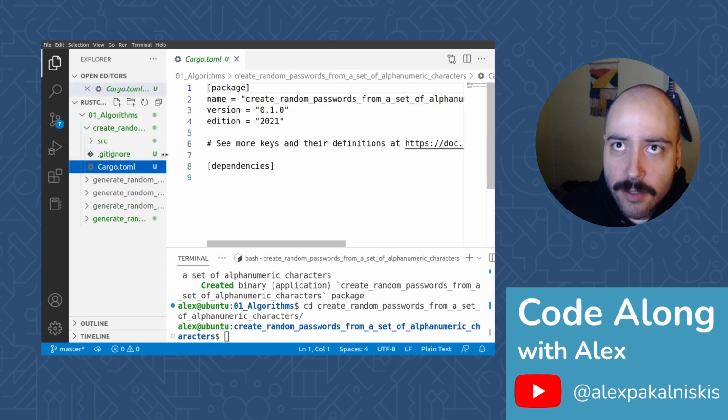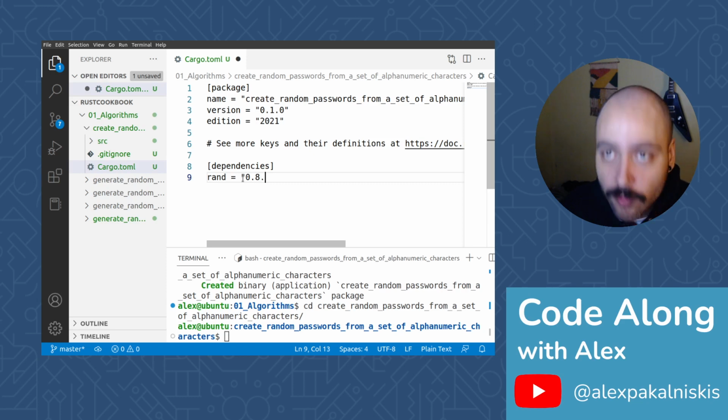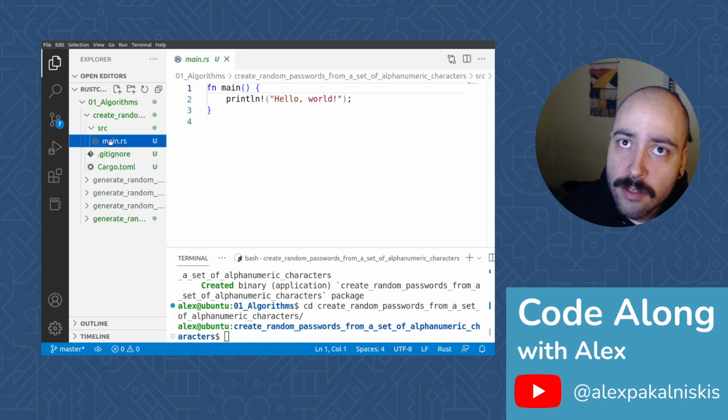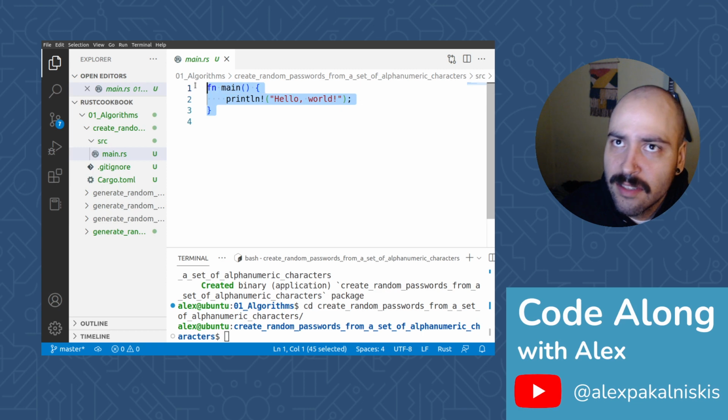Let's update the cargo.toml to have one dependency, namely rand version 0.8.5. That's it. Save the file, close it, open main.rs. We can just delete it.